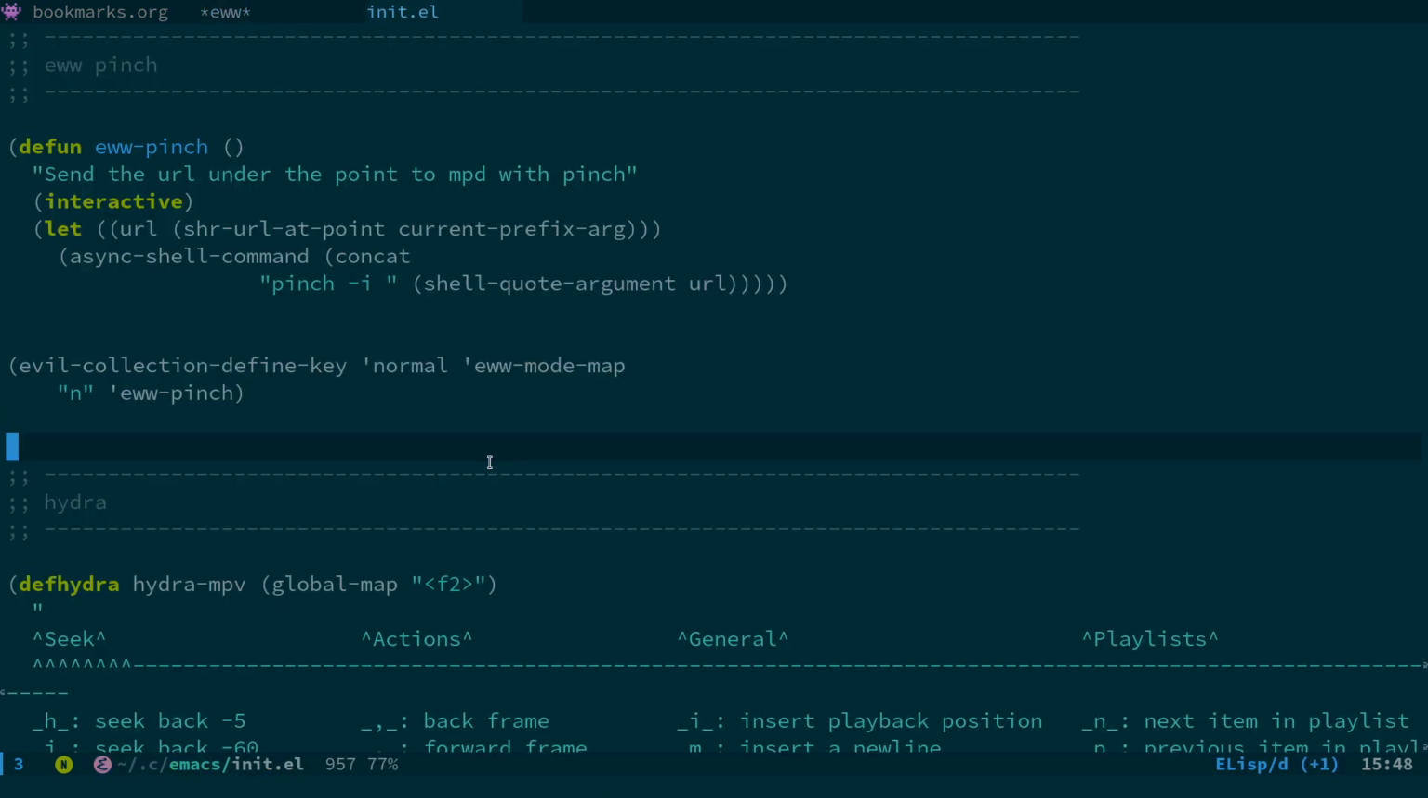So what I've done is come up with a bit of code here in my Emacs init.el called EWW pinch, and what this does is it uses a script I wrote called pinch that takes a URL and grabs the audio stream and then uses MPC to send that audio stream to MPD.